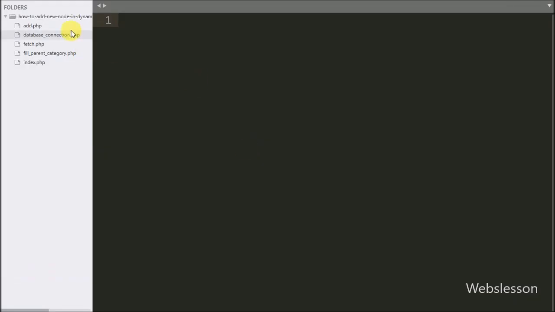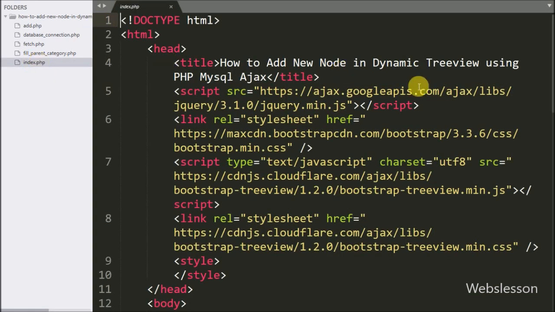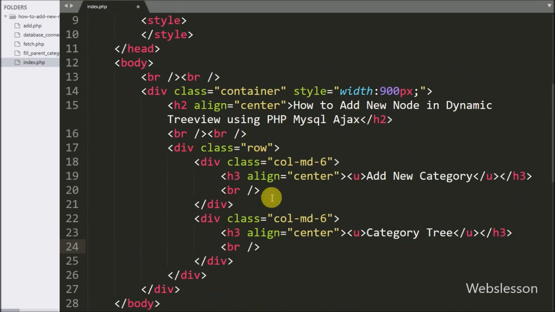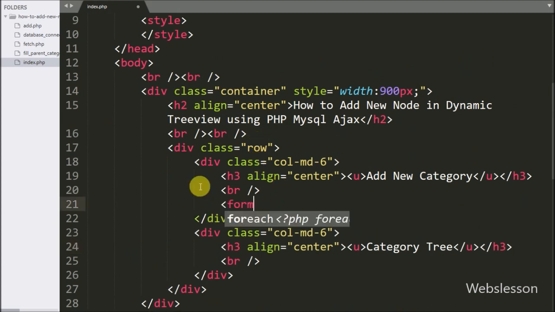This is our working folder, and in this folder we have 5 PHP files: index.php, database_connection.php, fetch.php, fill_parent_category.php and add.php. This is our index.php file, and in it we have already imported the JavaScript library jQuery, the Bootstrap library, and the Bootstrap Treeview library. Now we move on to write the HTML code.